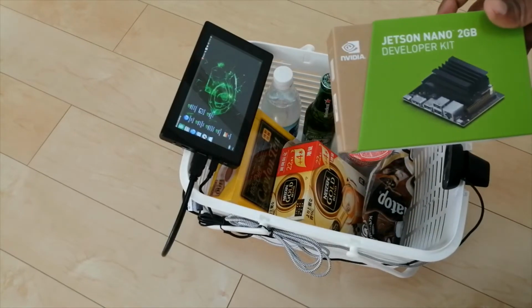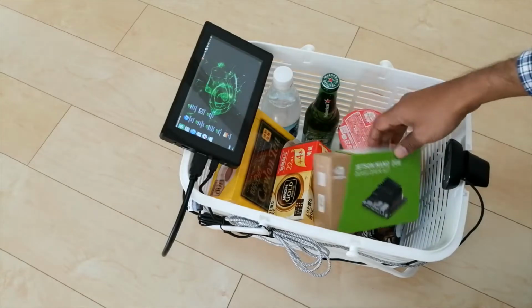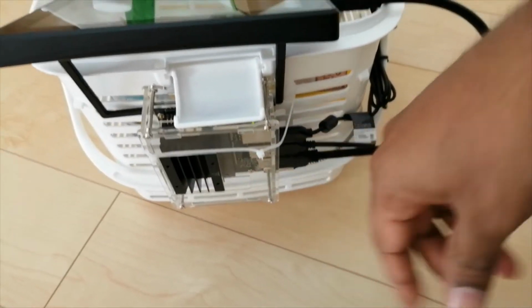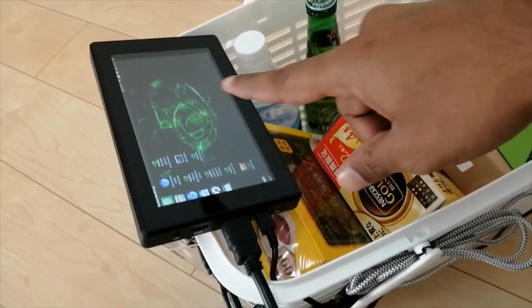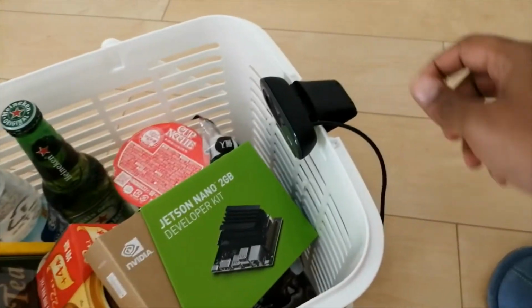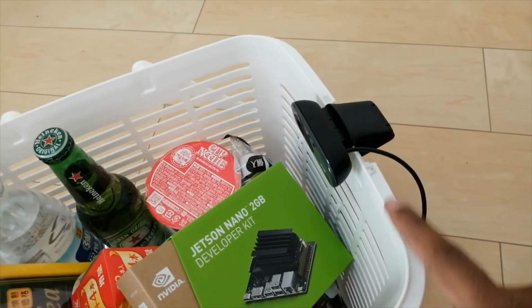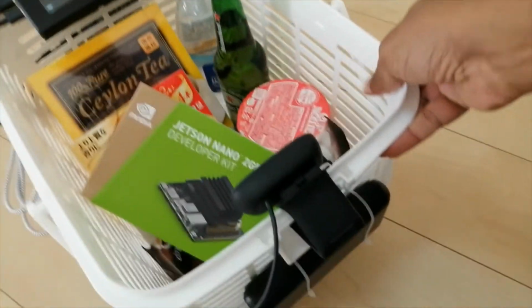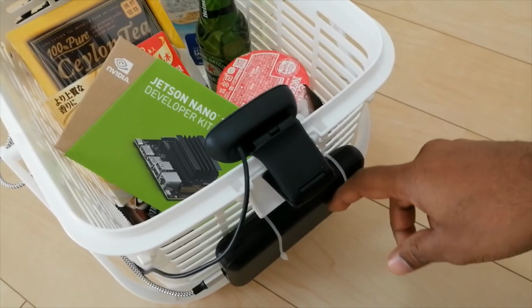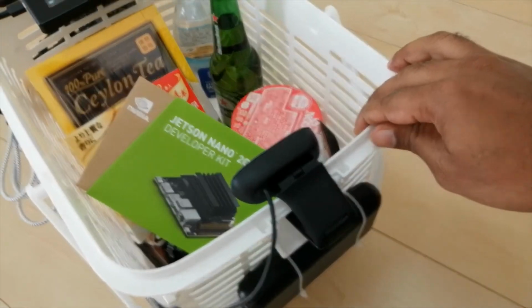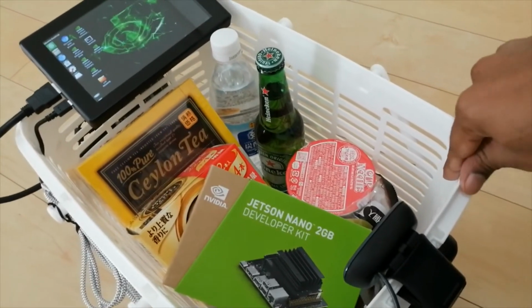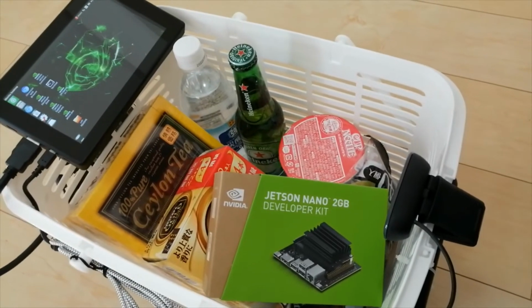I have done this using Jetson Nano 2GB developer kit. If I briefly explain the setup here, of course the key component is Jetson Nano. I have mounted it here, and this is a 7-inch touchscreen display, and here we have a USB web camera. Let me close that, and everything is powered using this battery. That is one of the advantages of using Jetson Nano, because it consumes very little power and it can be used to implement interesting projects like this.